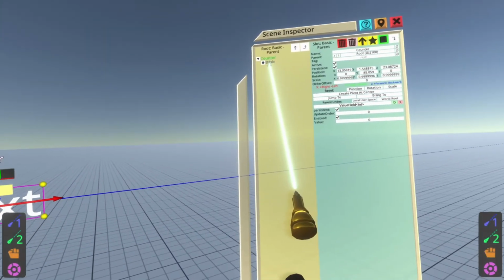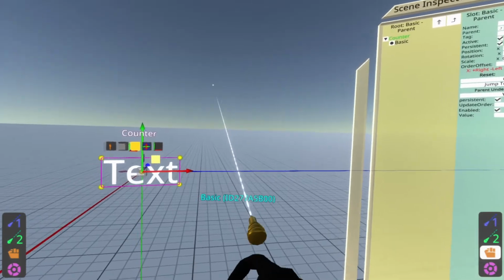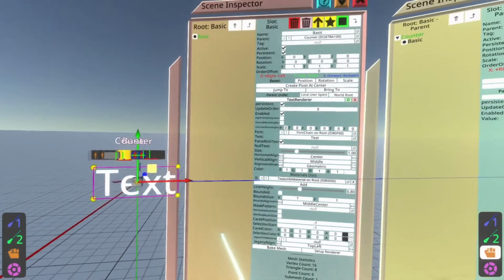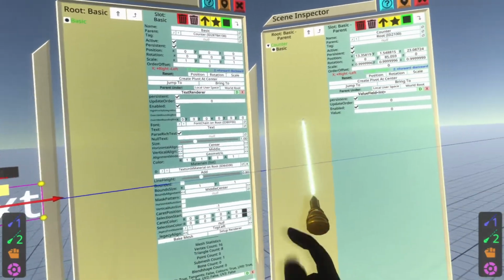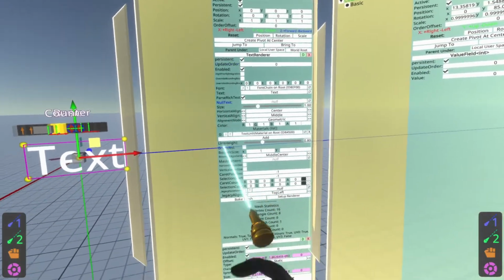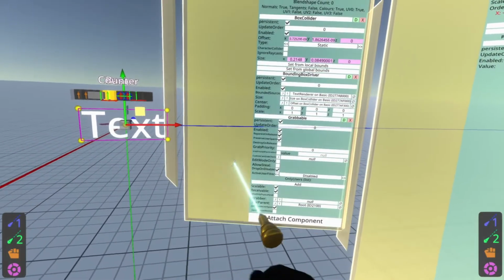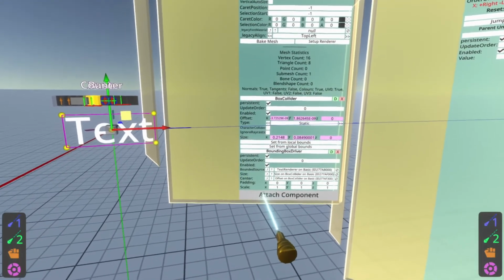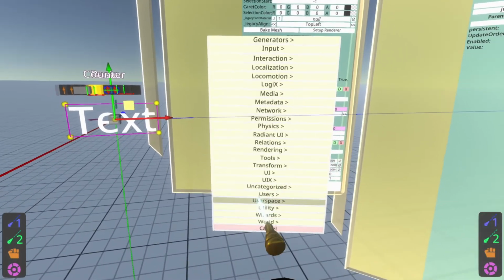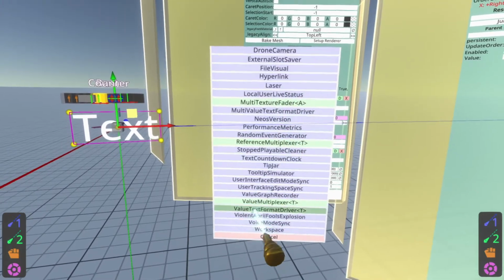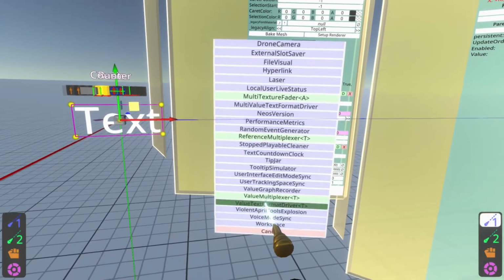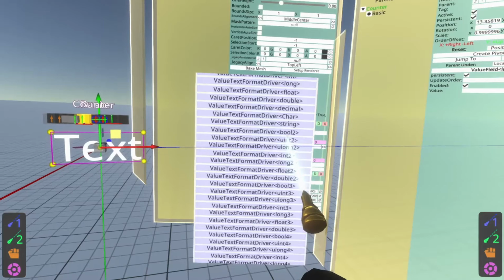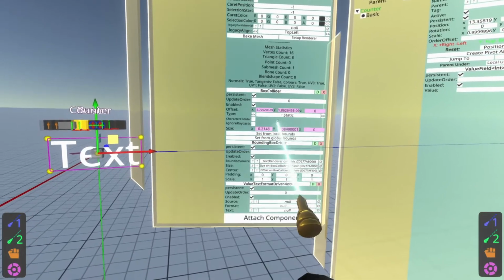With that done, I'm going to grab Basic and bring it to the left by hitting trigger, and that gets us a second copy of the inspector. The reason behind that is we're going to keep referring to this value in various components, so I want it to be easy to access. I'm going to remove the grabbable on this piece of text because we won't want to move that again via that piece of text. I'm going to go to Attach Component, Utility, Value Text Format Driver, Value Text Format Driver, Int.